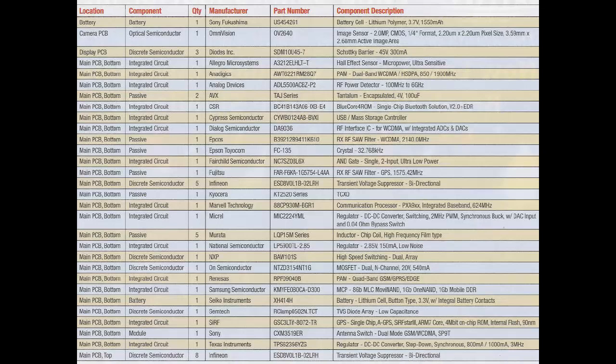For example, about halfway down the page is the communication processor from Marvell Technology. Obviously, this has some analog functions to it because it has some RF functions to it. But in addition, you can see it has integrated baseband, and the baseband processing will mostly be done using an ASIC submodule within this integrated circuit.